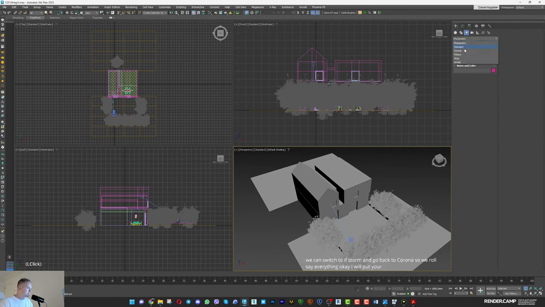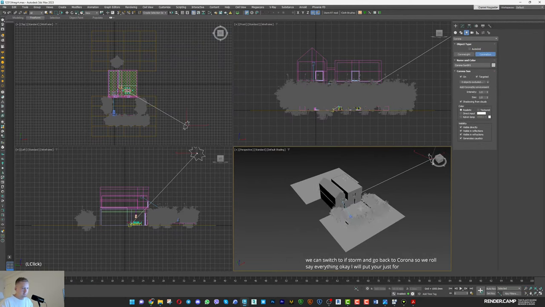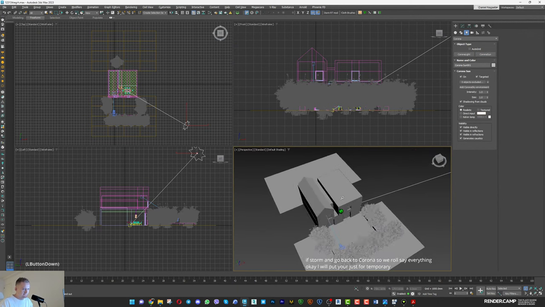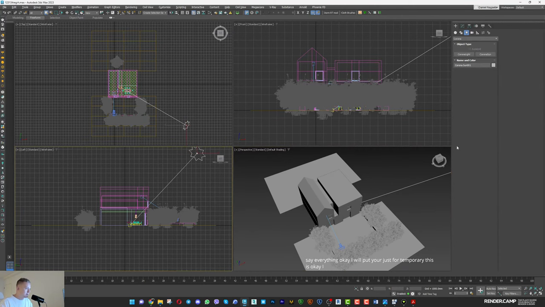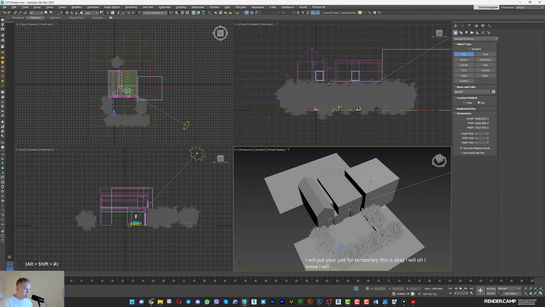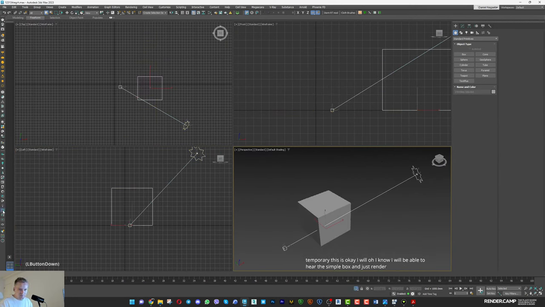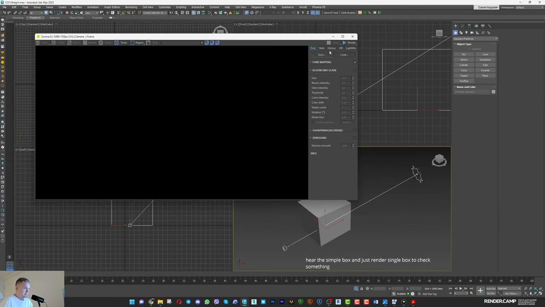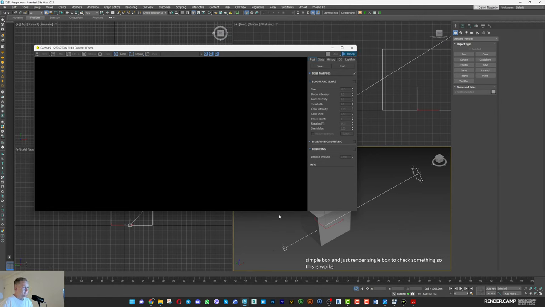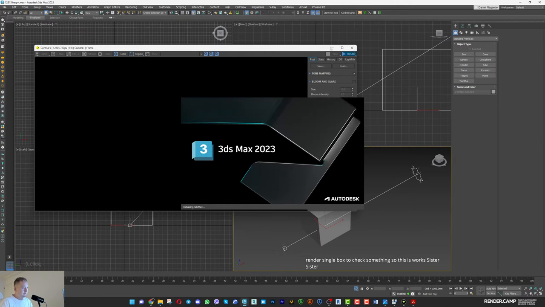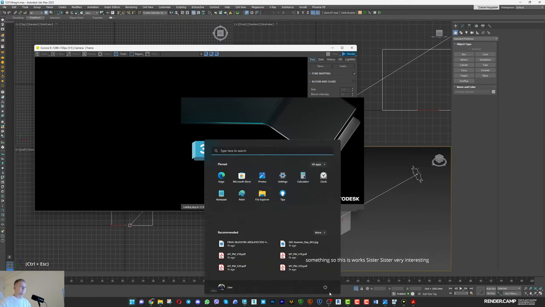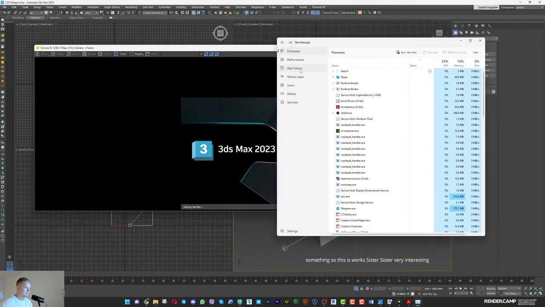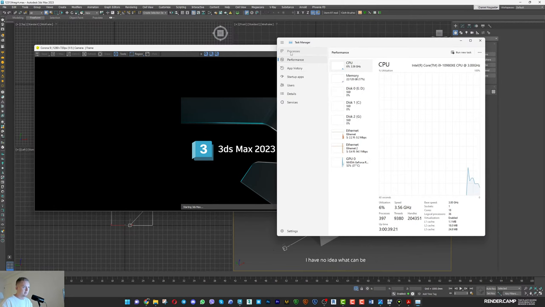I will put here just temporary... oh, I know. I will build a simple box here and just render the simple box to check something. So, this works. Very interesting. I have no idea what it can be. What exactly can it be?